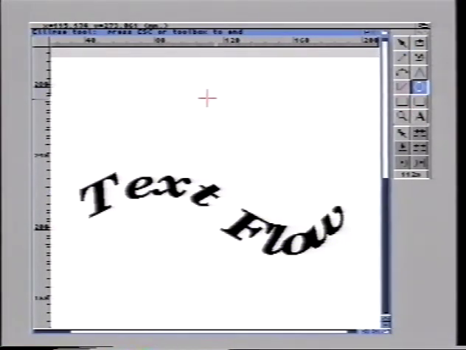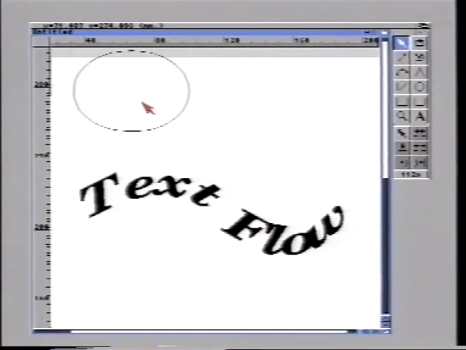It's just as easy to drop text into a shape. Draw the shape. Move it if I want to.